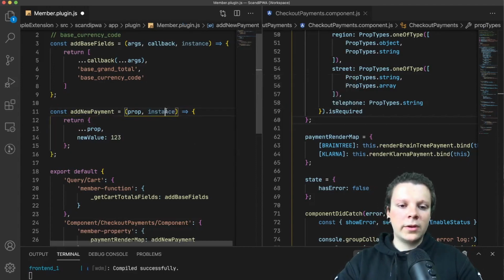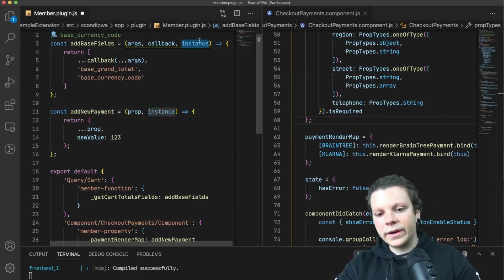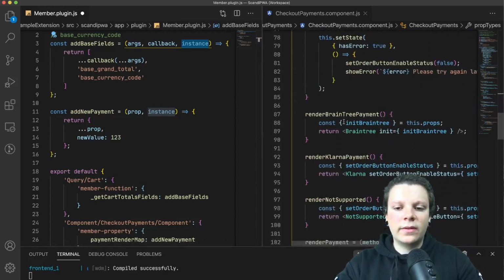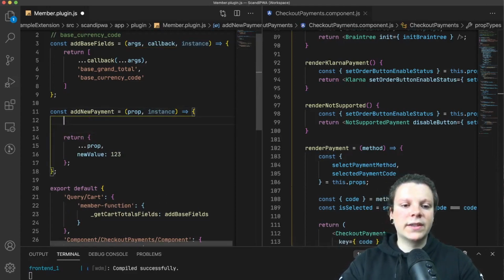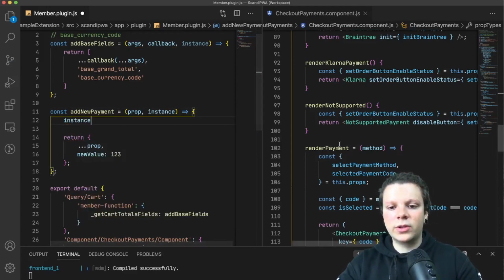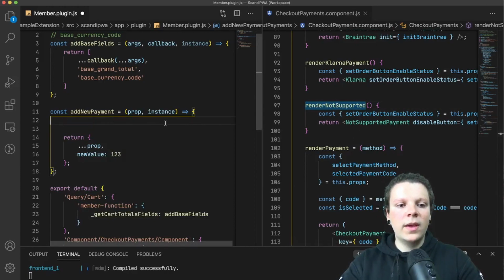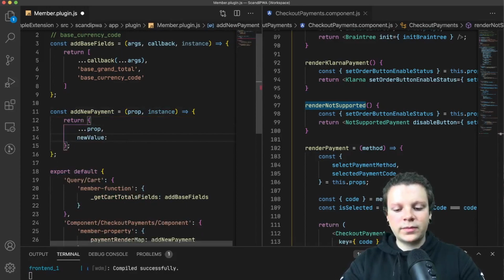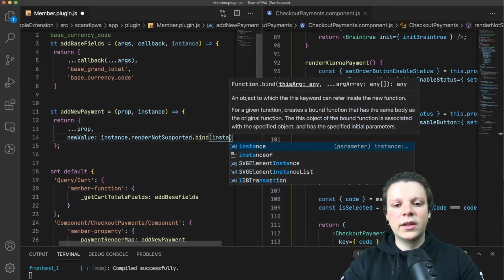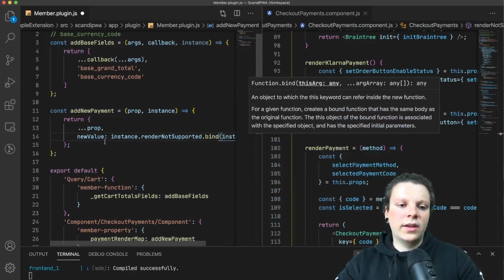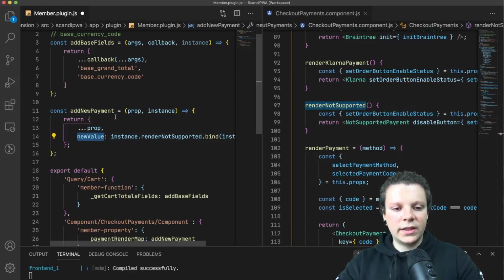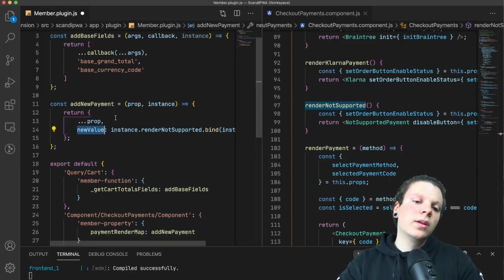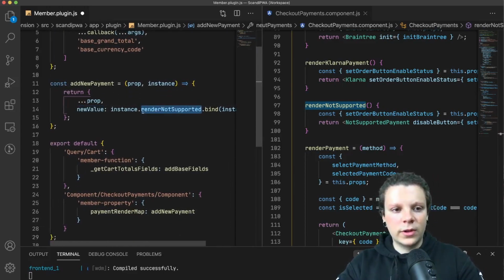I will remind you that the instance here is the same as the instance here, and if I want to access anything from this original component, I am going to access the property through the instance. For example, if I want to call this render not supported member, I am going to write here instance.renderNotSupported.bind(instance), so that when the new value payment method is selected, it will render that it is not supported in the application.